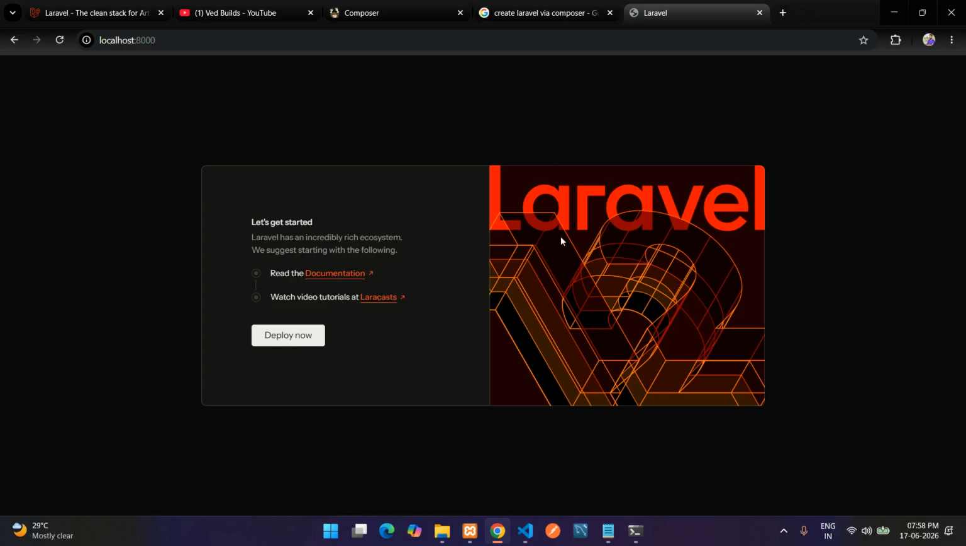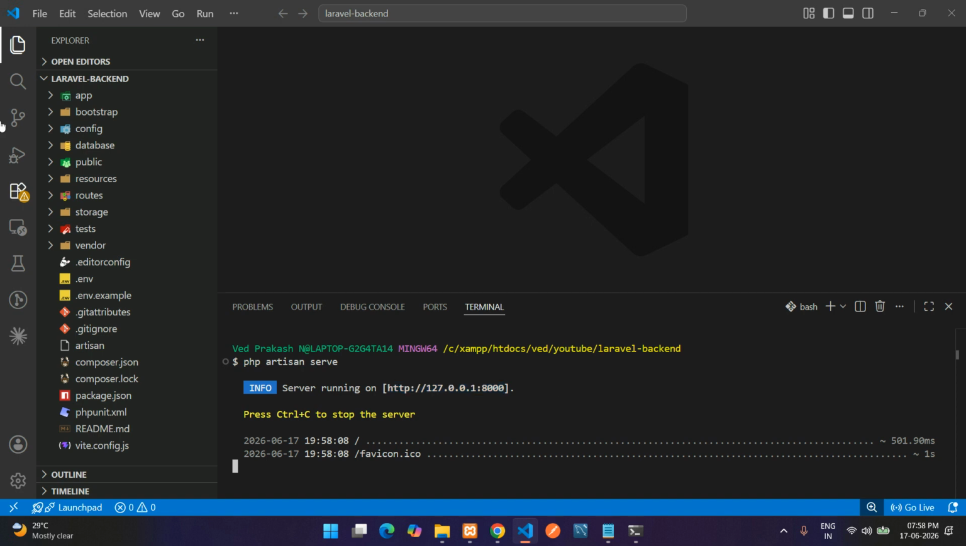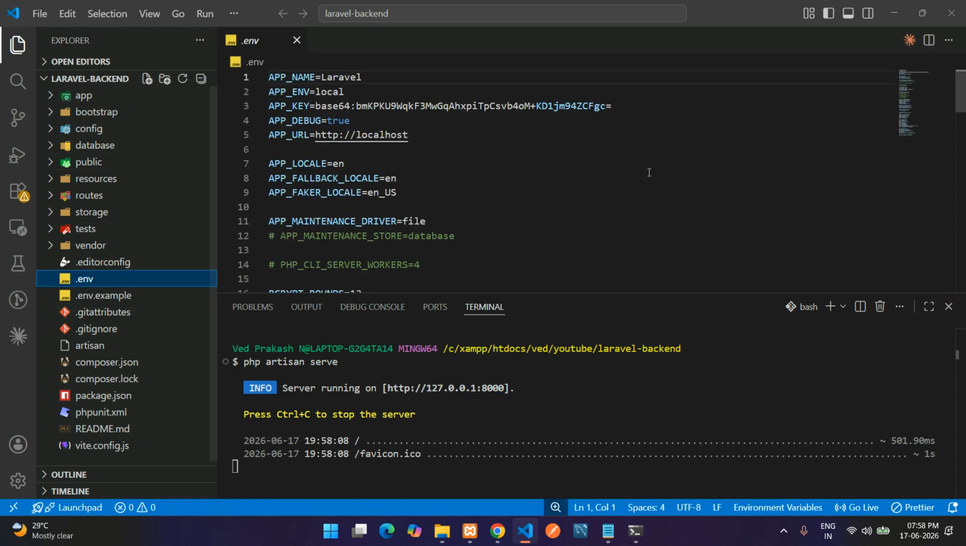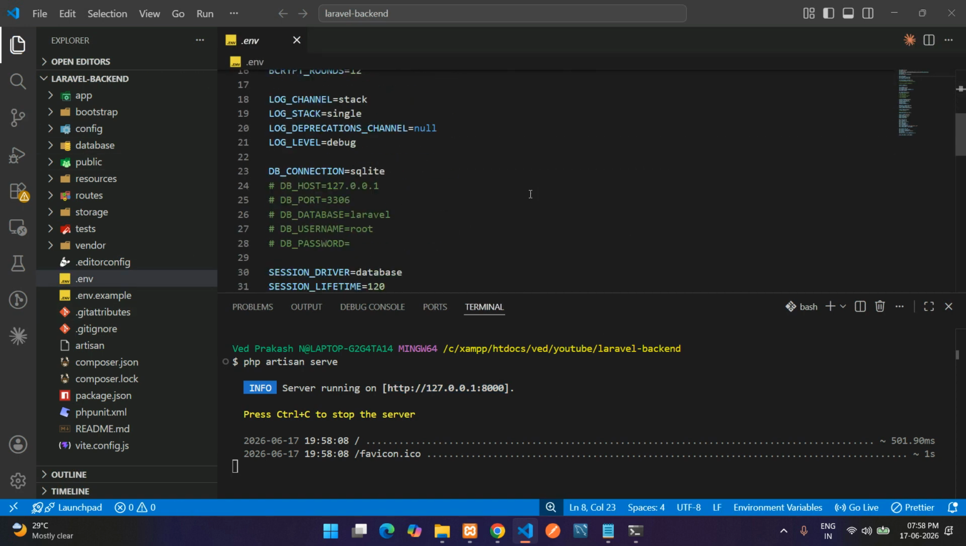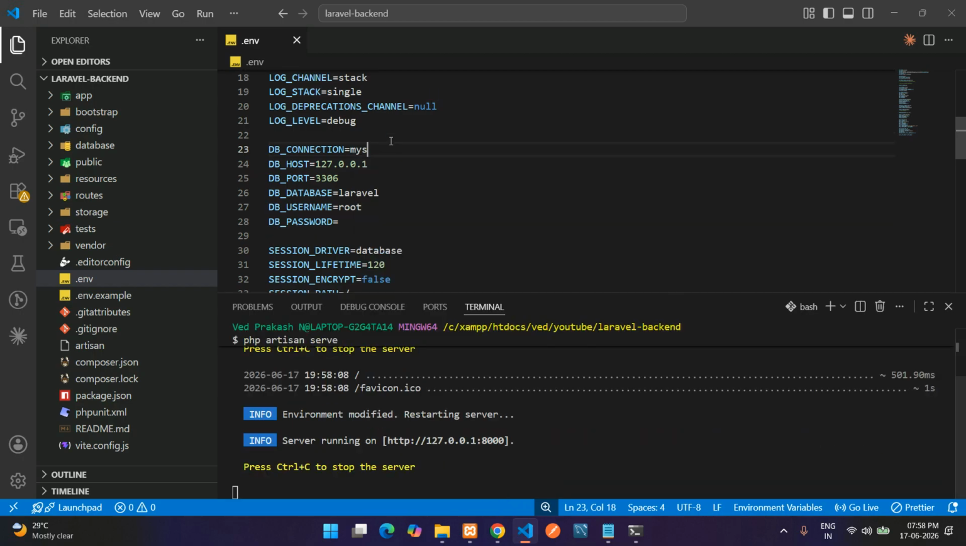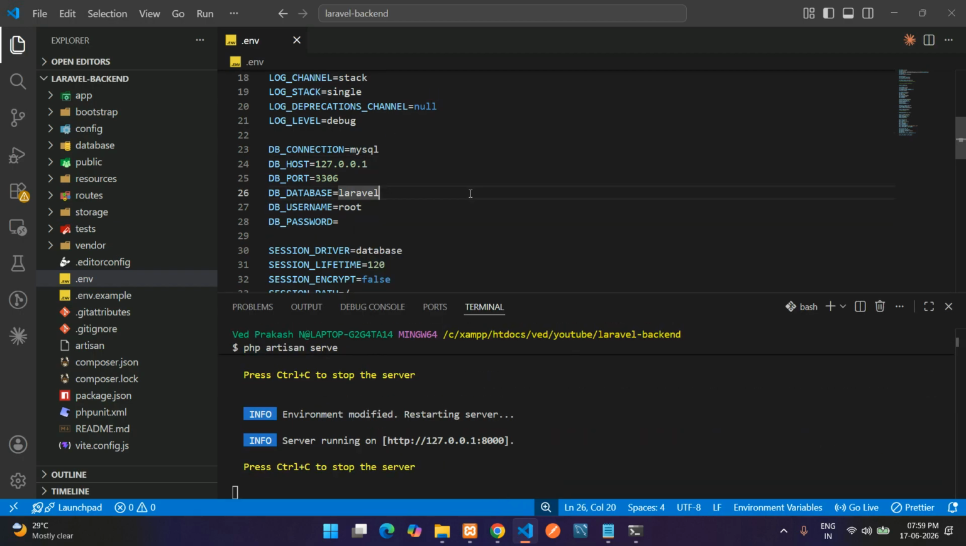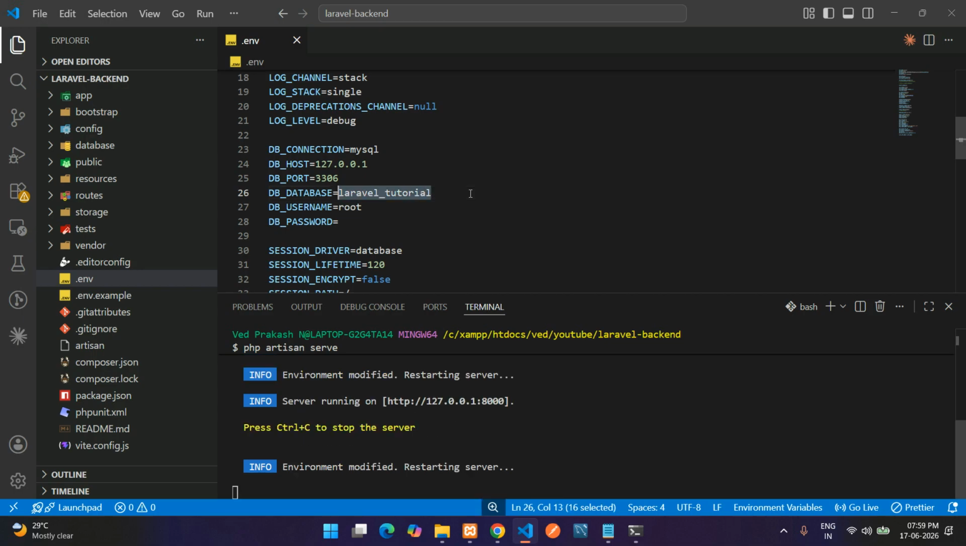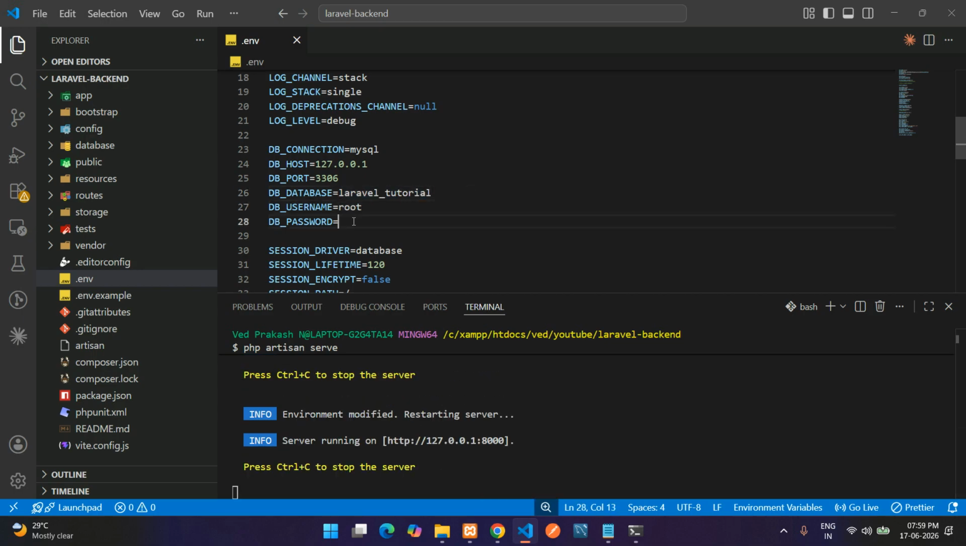So now we need to make the complete setup of Laravel as an API backend. For that, you need to configure the database also. So let's go to our editor, go into the .env file and scroll below and you can find the database connection here. Okay. So let's uncomment this and instead of SQLite, we will use MySQL. Okay, and here you are going to name your database. So laravel_tutorial, I'm going to keep as the database name, username is root, password will be null.